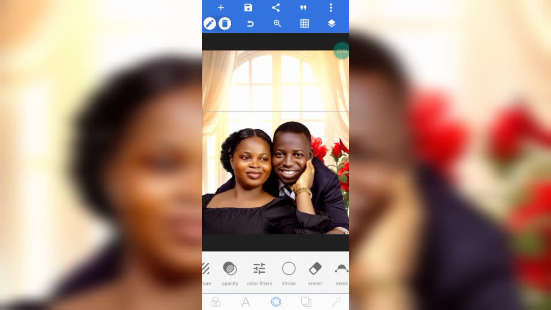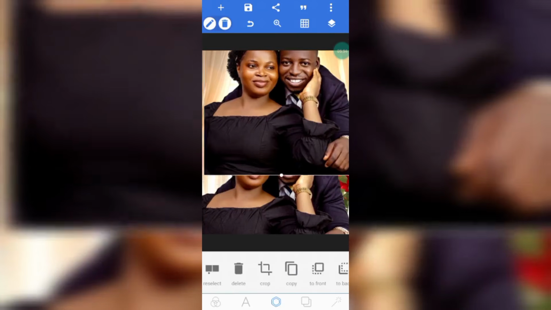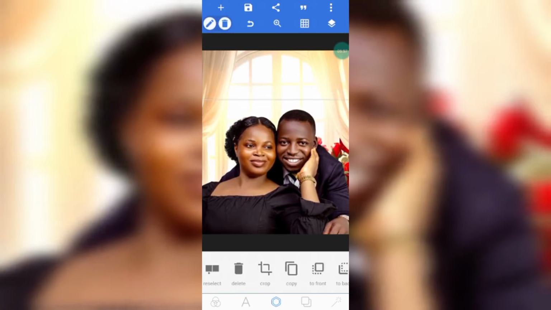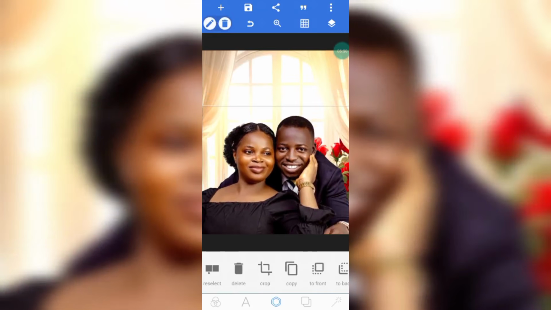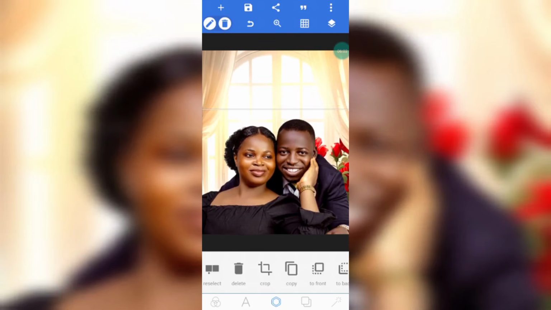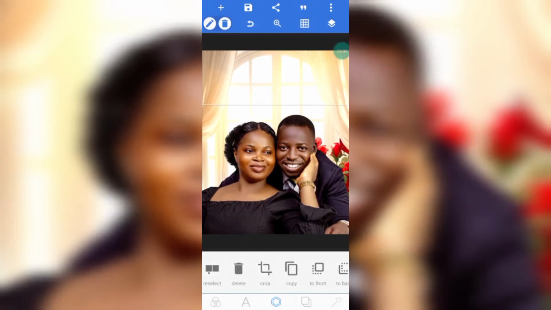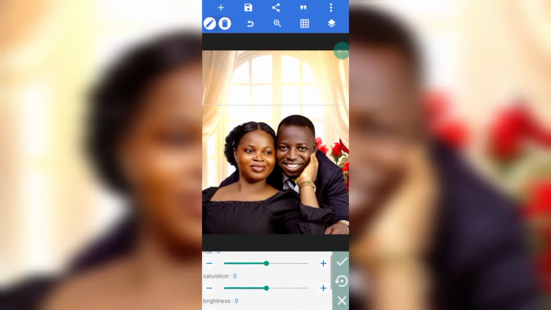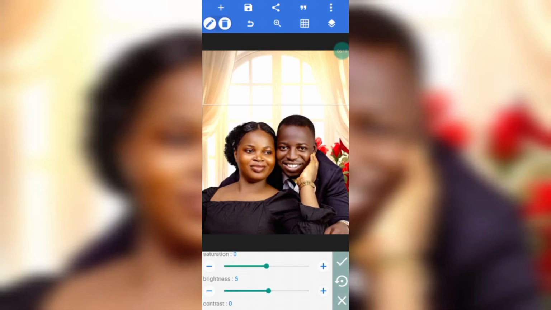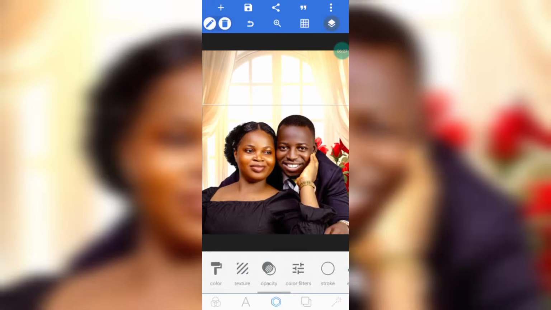So take it down. And don't forget to do what? Copy it. Delete the one behind and bring this image down a little. Yeah, this is okay. Let me increase the intensity of my brightness. So guys, we'll be working on this image. Go to color filters, increase the brightness, touch the saturation a little, then the contrast a little. This is okay. Now lock it.